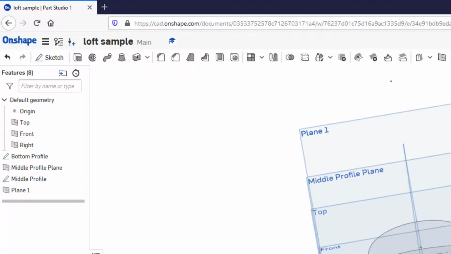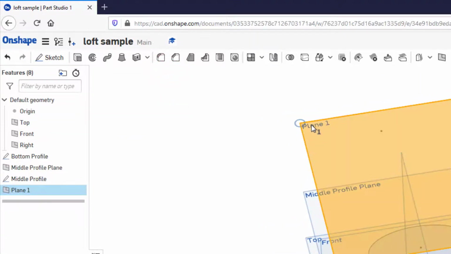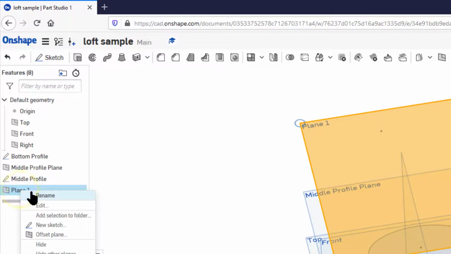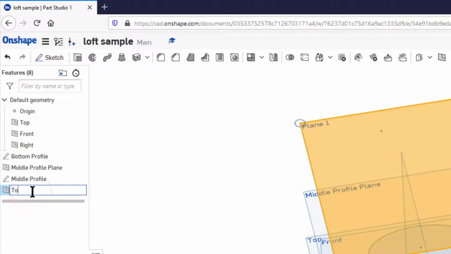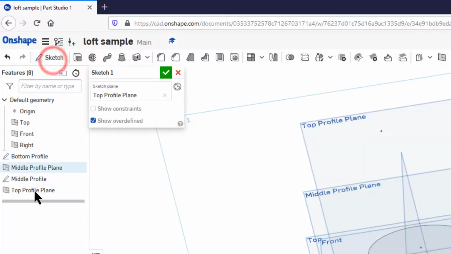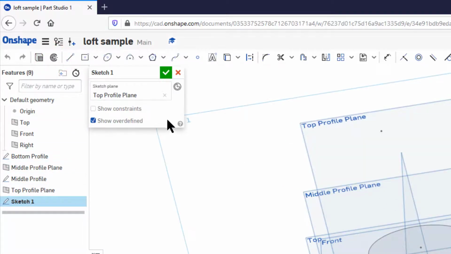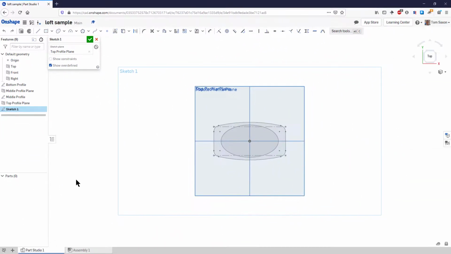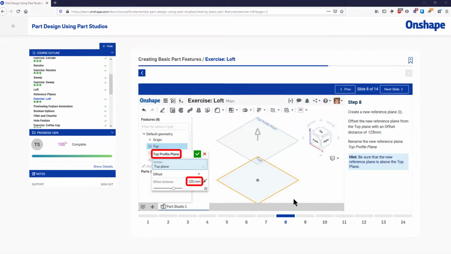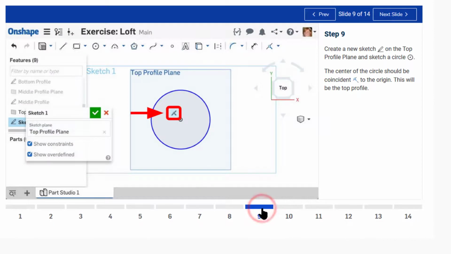And now you'll see I've got this plane. I forgot to name it up here, so I can click right here and I can rename it by right clicking. This is going to be my top profile plane. Hit my return key, sketch on that top profile plane. Hit N, and now I'm normal to it. So there I've got my top profile in here.